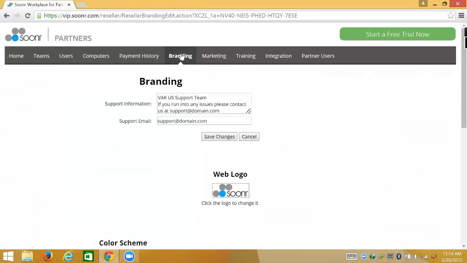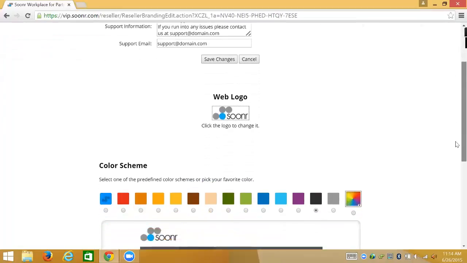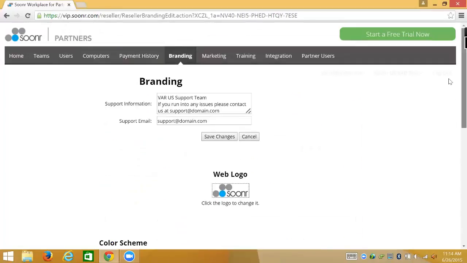Branding is where you're going to submit your support information, and this is really for Soonr's use, so that we know how to communicate with your support team. You just fill this out and provide any extra support information, specific phone number, who the point of contact is for your support team, how best to get a hold of you guys, that kind of thing. Below this is the logo and branding that you can do for the actual partner portal. So this is where you would have the branding for the partner portal here.